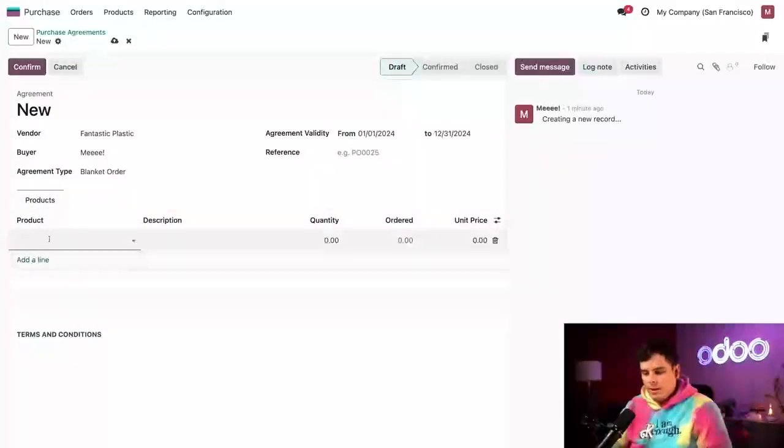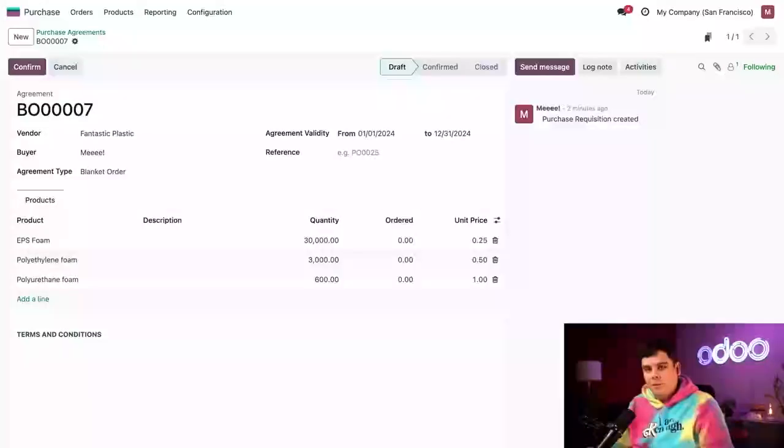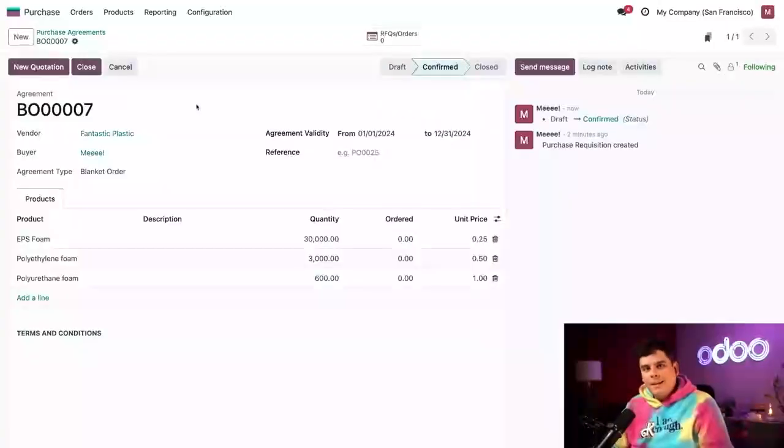So select add a line, and my very first one in my case is going to be EPS foam. I'm going to need, in this case, 30,000 of them. And my unit price for them is 0.25. Okay, 25 cents. And I'm going to add the rest of them using magic. Okay, now that our blanket order is all filled up with that Odoo magic, I think it's time for us to confirm this over there. And now that the blanket order is fully complete and confirmed, let's split this bulk order into 3.